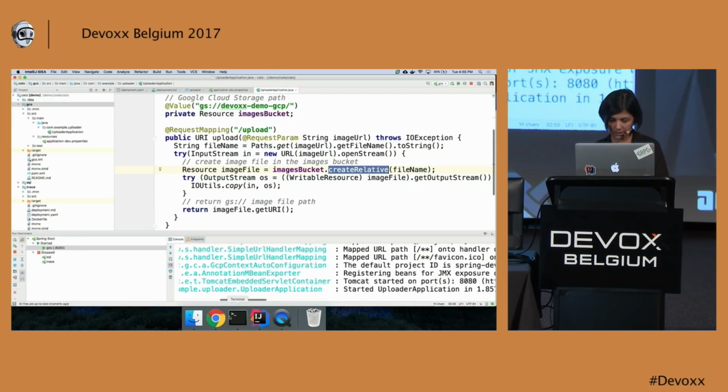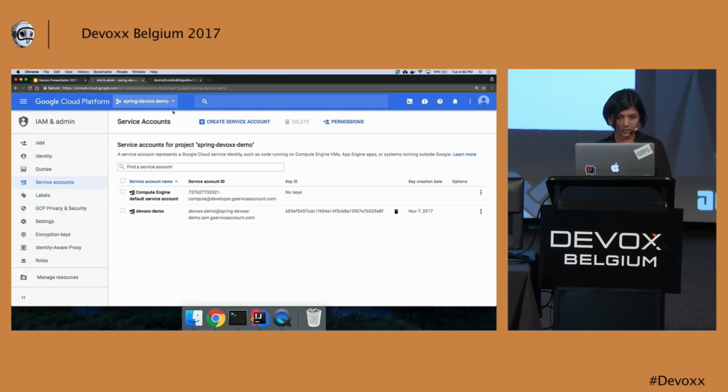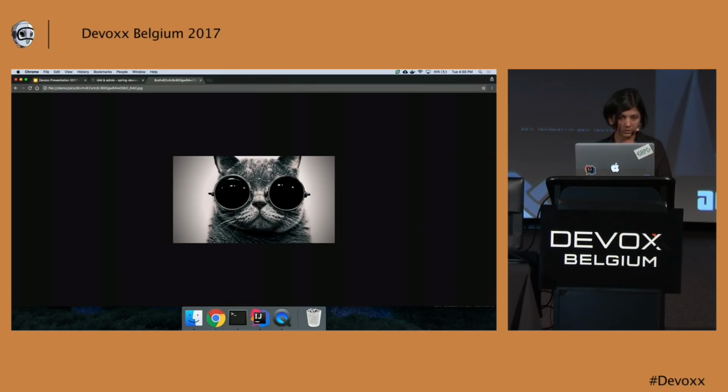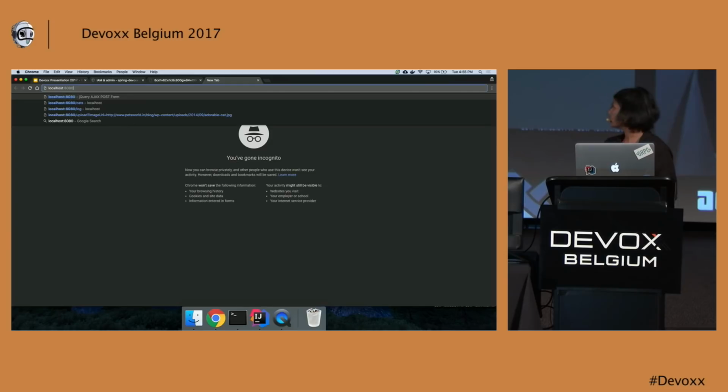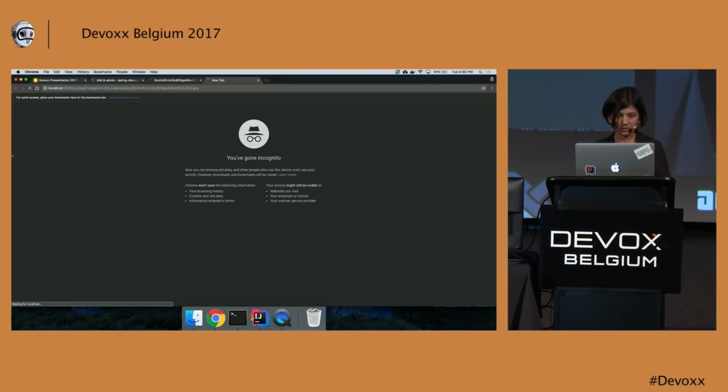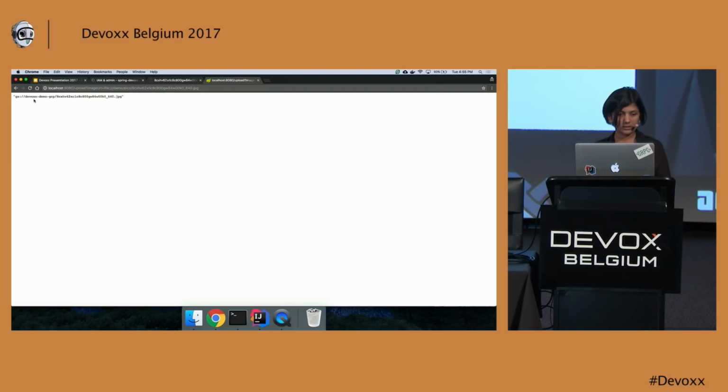There you go. The application is up. We will upload this image. Can you see that all right? All right, so we provide just the URL, and what we expect to see is actually the GS URL of the resource that we just uploaded.